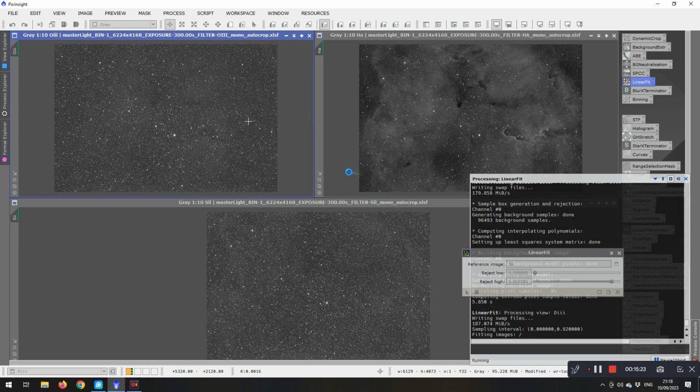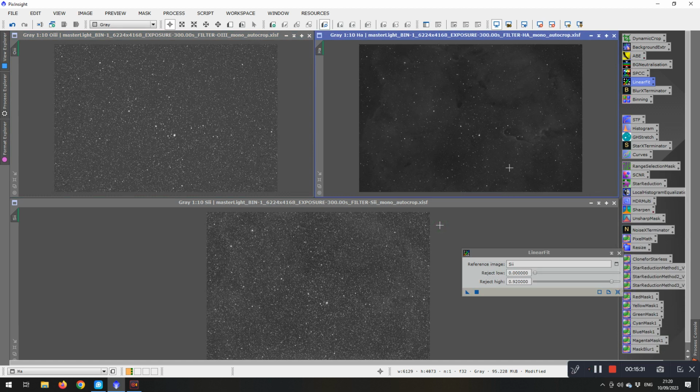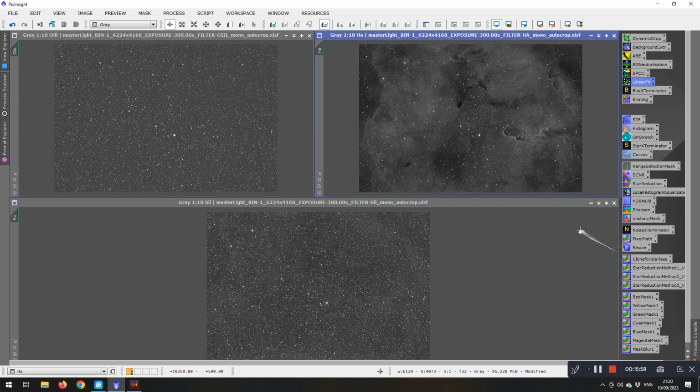I'll just pause the video at this point and come back when that's finished. Save you sitting there looking at my whirly gig. So that's linear fit done on the oxygen and hydrogen alpha channels. The HA, the O3, I've already turned off the STF stretch and switched it back on again. This is the resulting one with the HA. Again, I'm just going to turn it back off and turn it back on again. That's linear fit. So now we come on to Blur Exterminator.